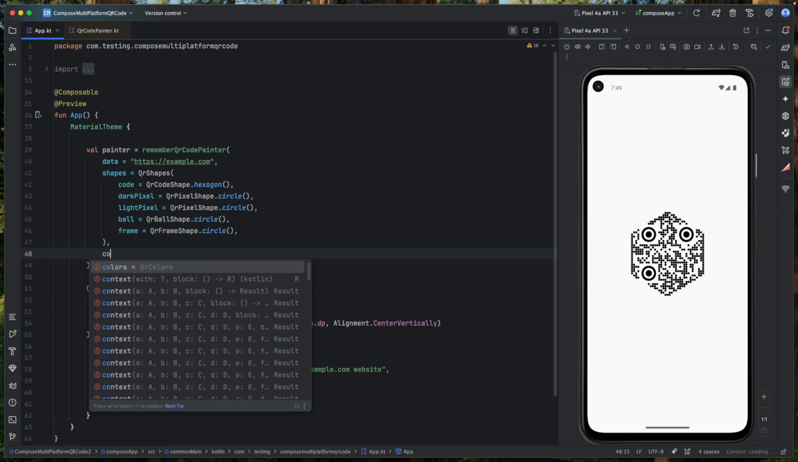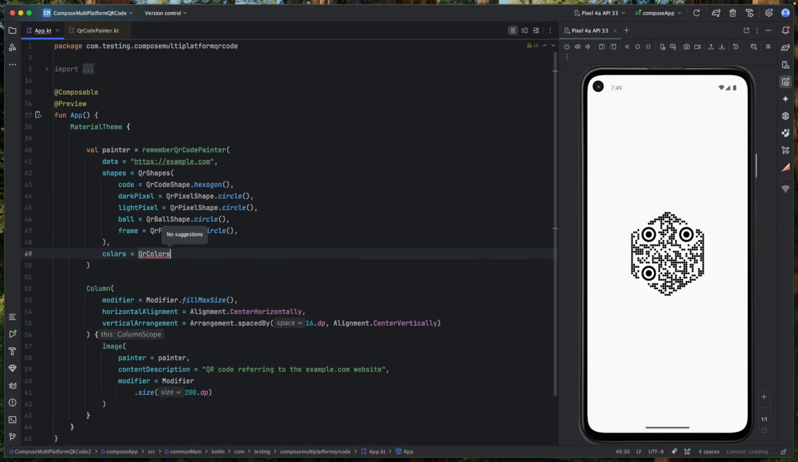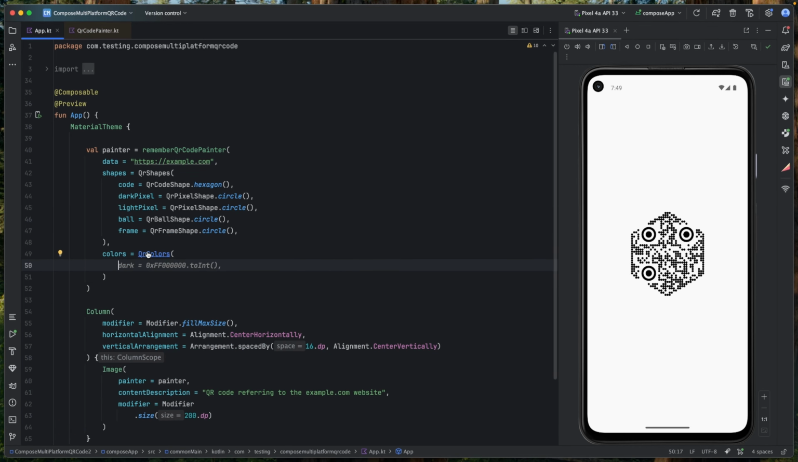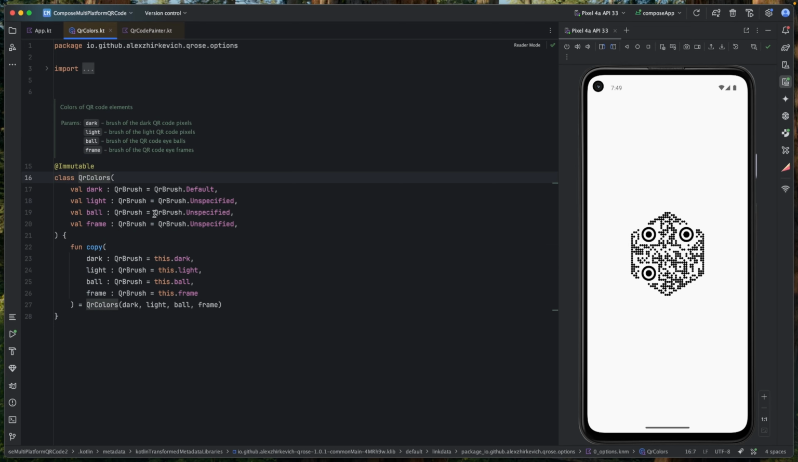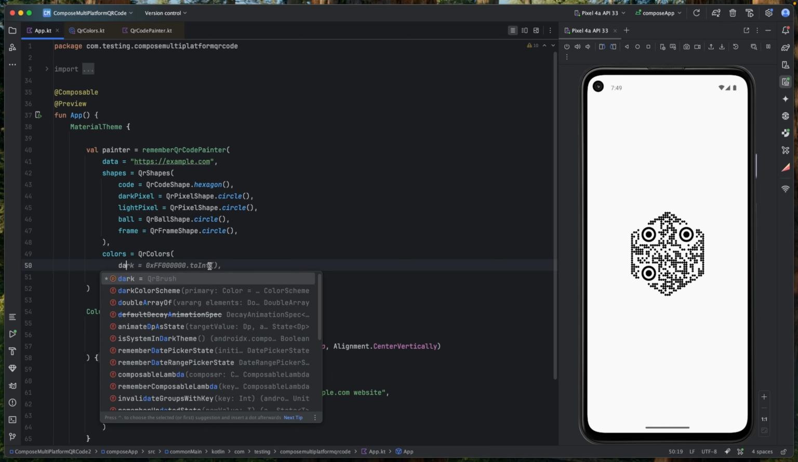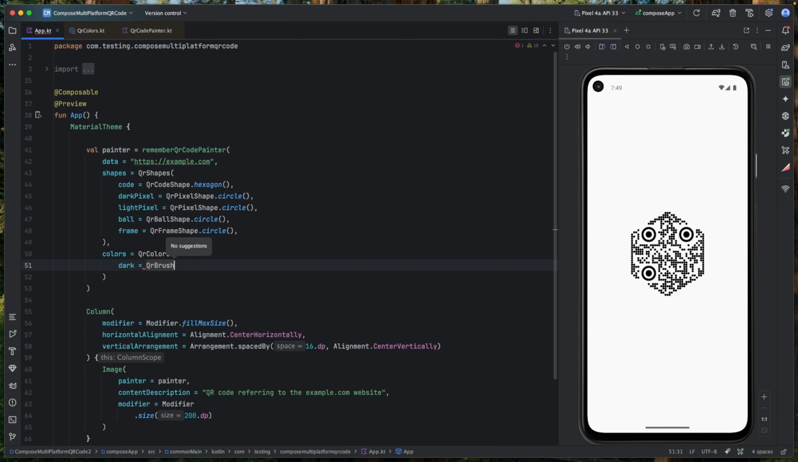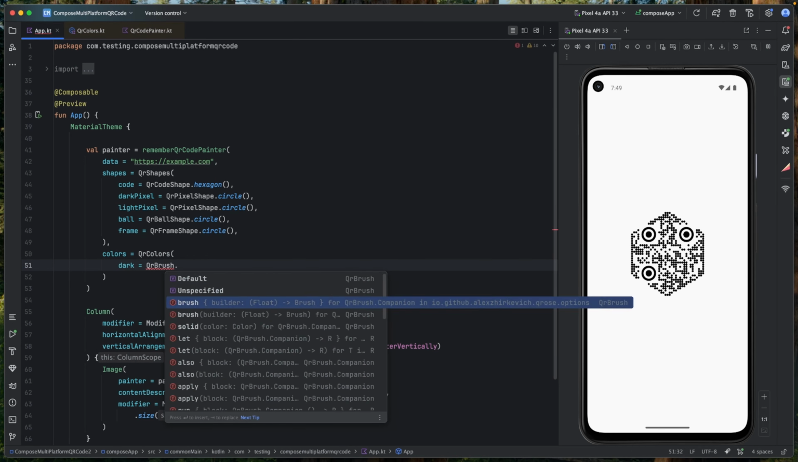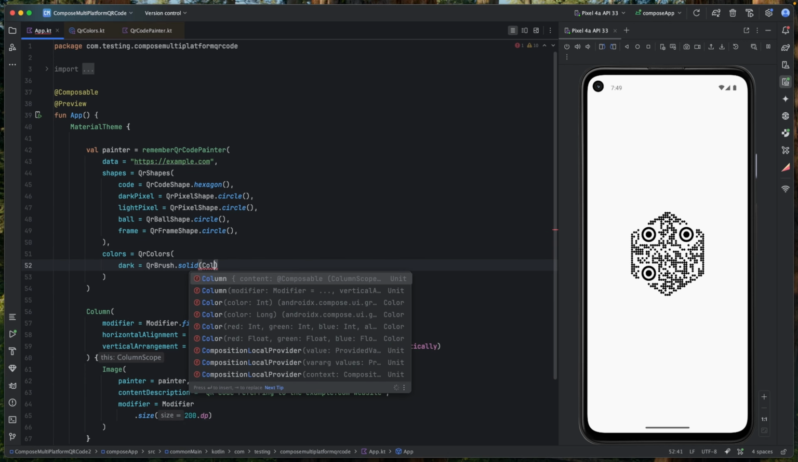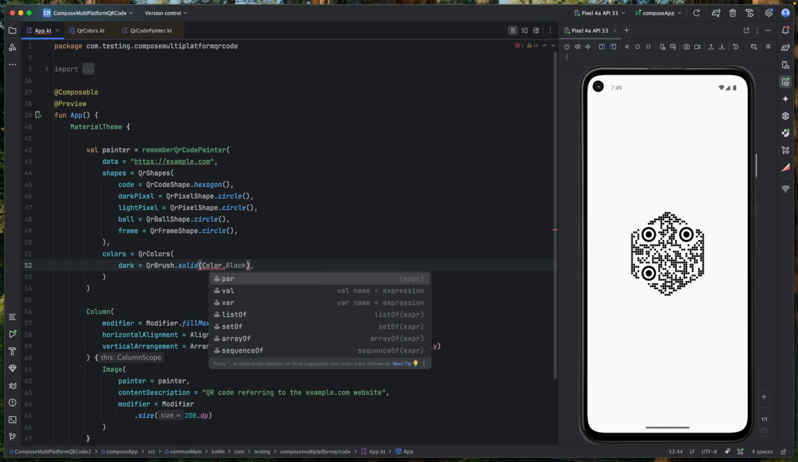Okay. Colors. So it's QR colors. Open up. Command click or control click on Windows. So let's start with dark. It's QR brush. Okay, we have brush. If you wanna do, I don't know, gradient colors, we can. Or solid. Let's stick to solid. So let's do color.